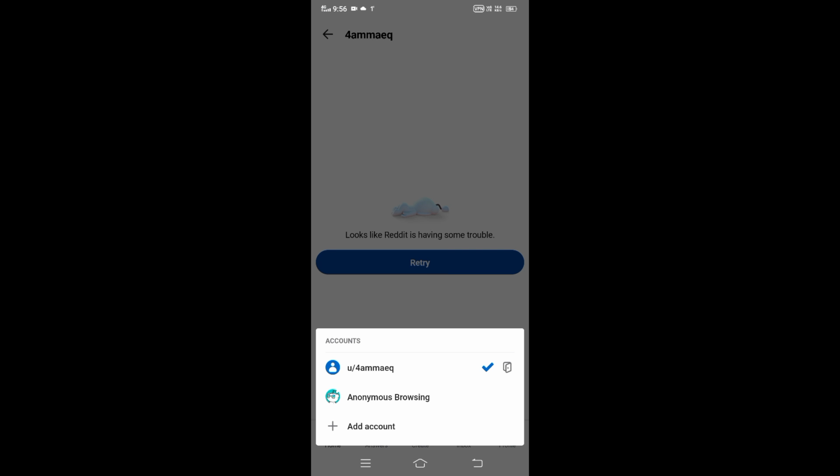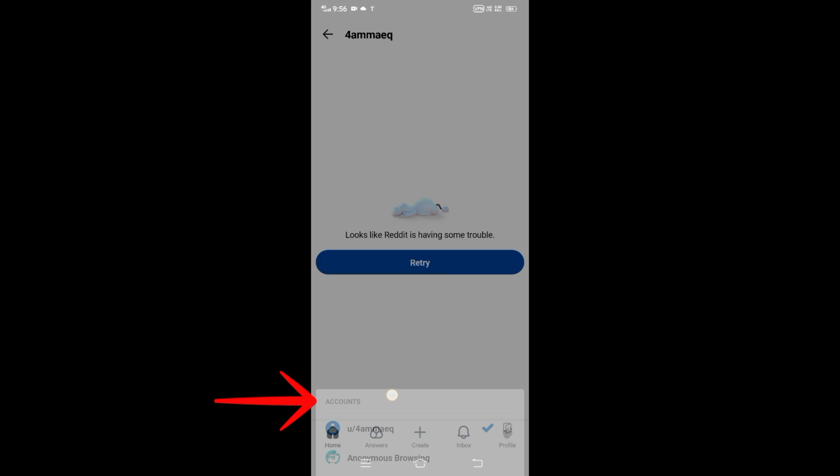Once I click here you guys will see anonymous browsing, so simply click on anonymous browsing, and once I click on that, my Reddit will be switched to anonymous browsing.